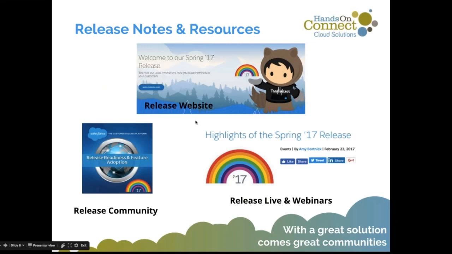Other resources that are available is a full release website. The release website provides lots and lots of documentation and breaks down the information about all the different clouds and services available through Salesforce. This is a really great tool. It has lots of wonderful information.